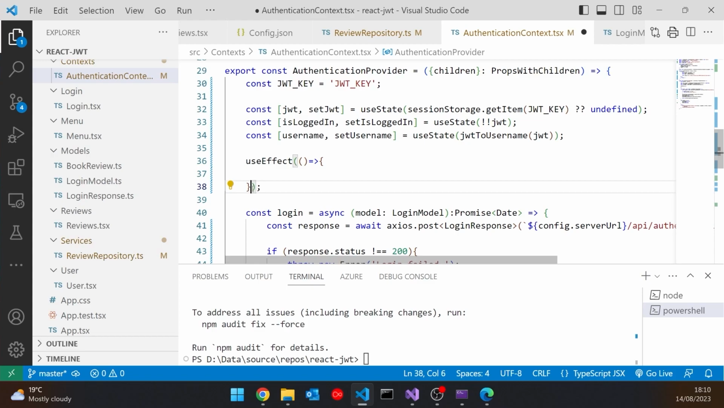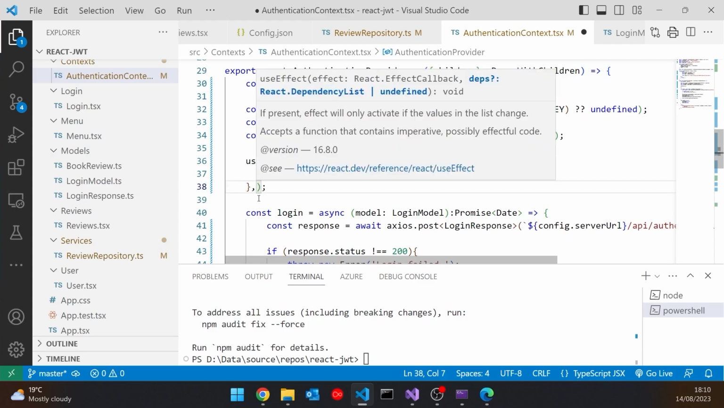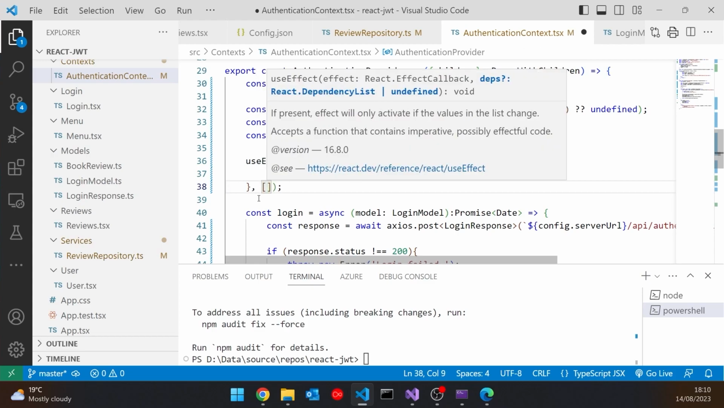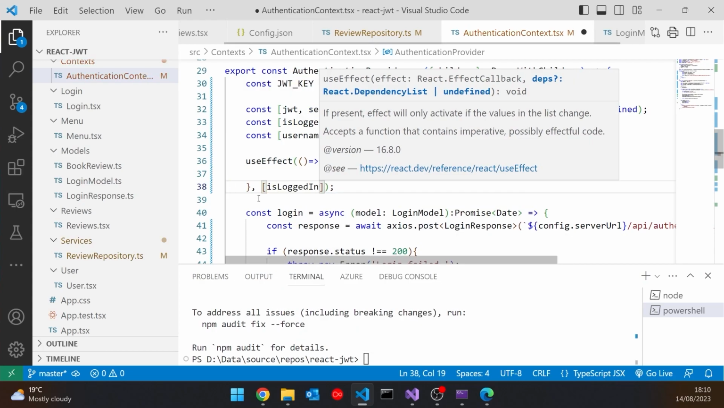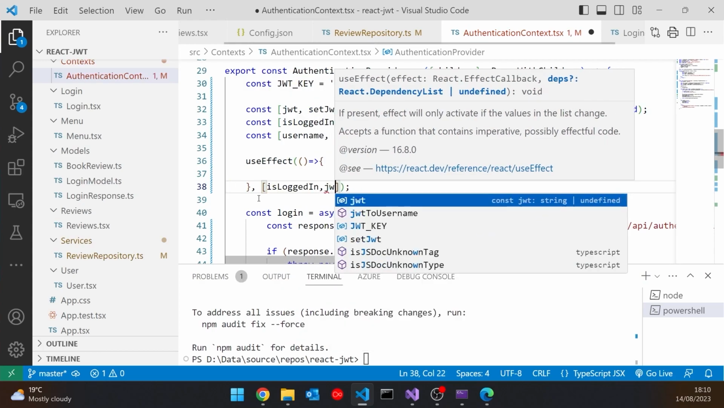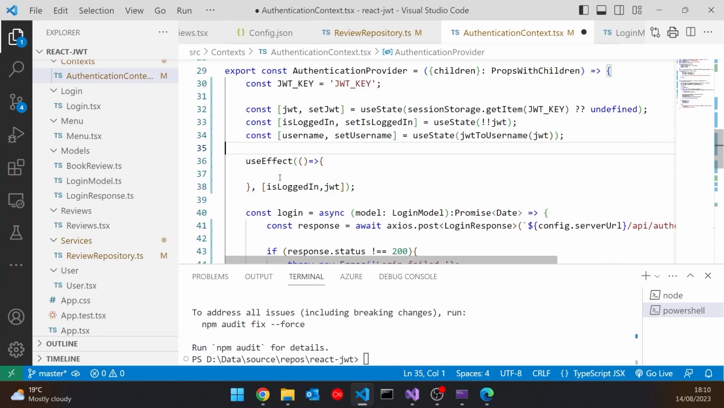But what I'm going to do with this is make this dependent on the isLoggedIn and the JWT. Because the point is, what we'll get here is a bit of code that will fire every time either JWT or isLoggedIn is changed. They should actually change absolutely in sync, so technically we don't really need them both, but it's just a bit safer to have them both in there.